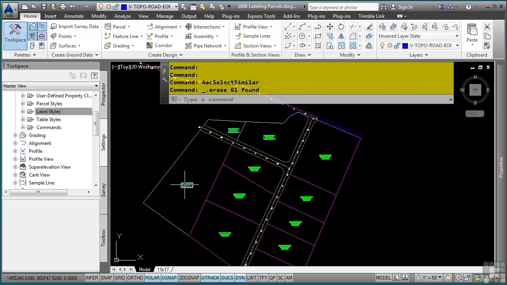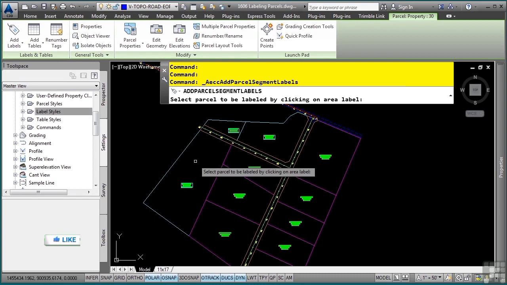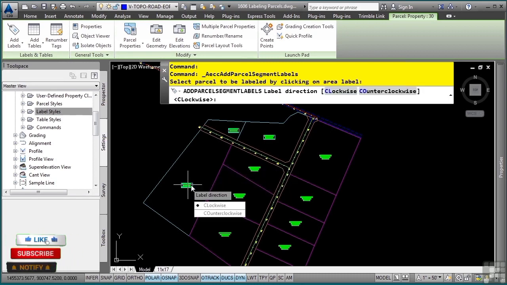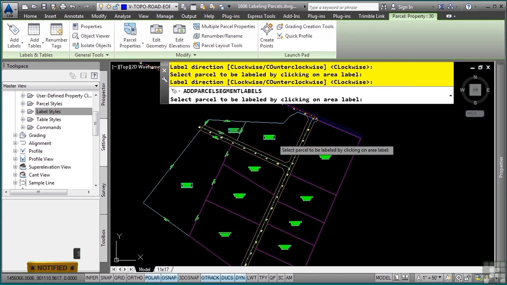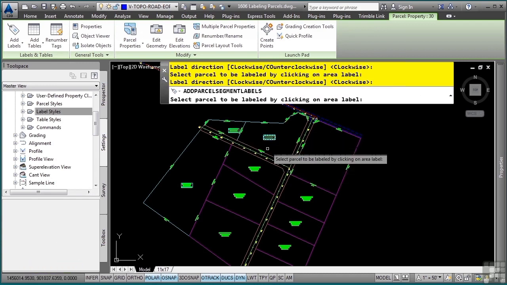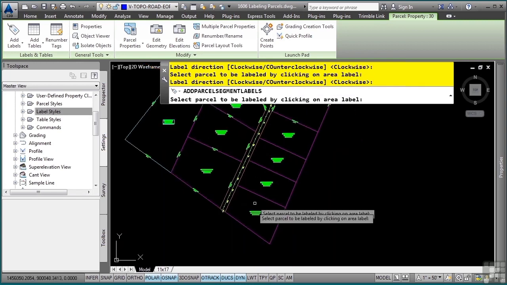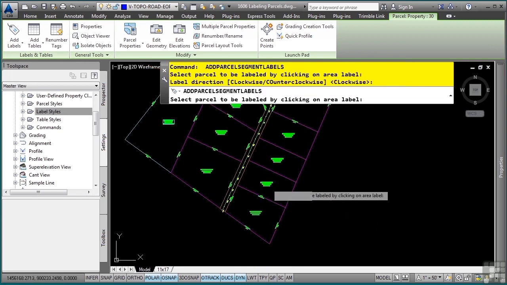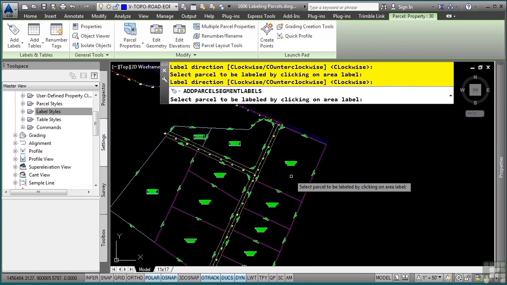I'll simply select one parcel label, and then in the Add Labels drop-down here, I can select Multiple Segment. I'll simply pick each area label and simply press Enter for clockwise. Notice the option for counterclockwise. If I wanted to do that, I could. So very quickly, we are able to re-annotate our drawing with the appropriate labels.